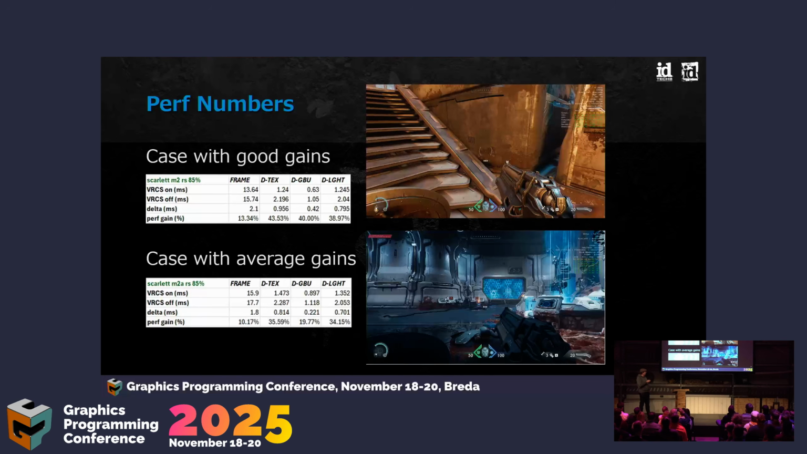Interestingly, the best case here is not that much better than the average case. The best case is you put your head in the wall and there's not much to look at. We're saving 2.1 milliseconds at 85% resolution. There's almost a millisecond coming from deferred texturing: 400 microseconds from the deferred G-buffer update, 800 microseconds from deferred lighting. In the average case, we're saving 1.8 milliseconds, very respectable. Again, most of this is coming from the deferred texturing and deferred lighting, where we're chopping a third off the time.